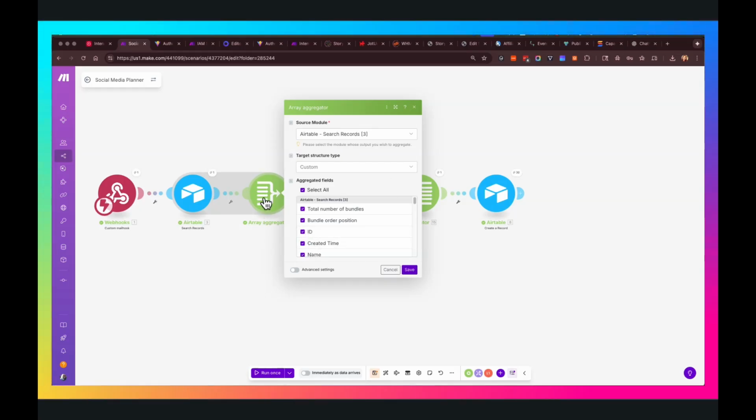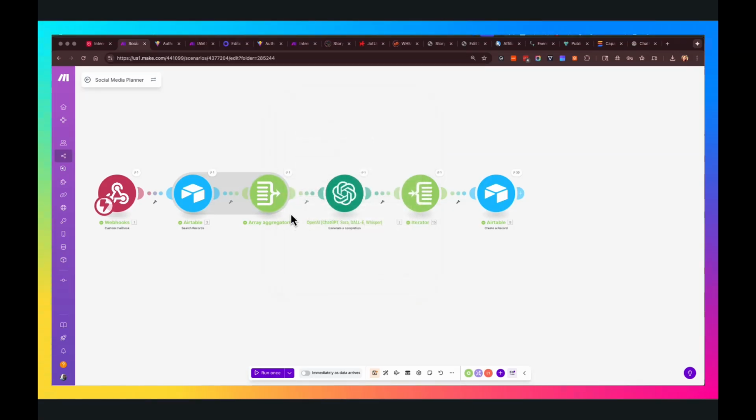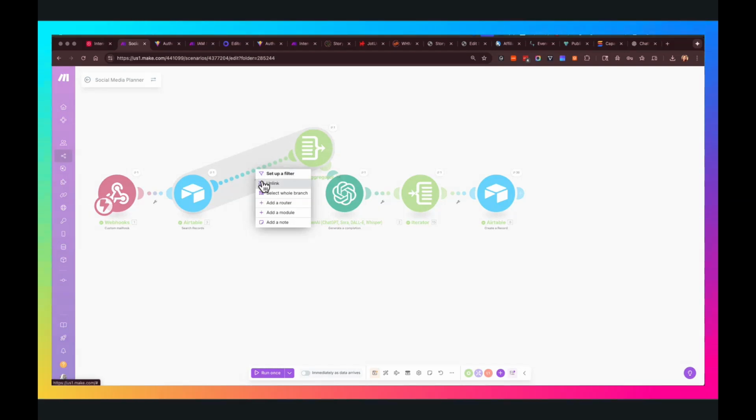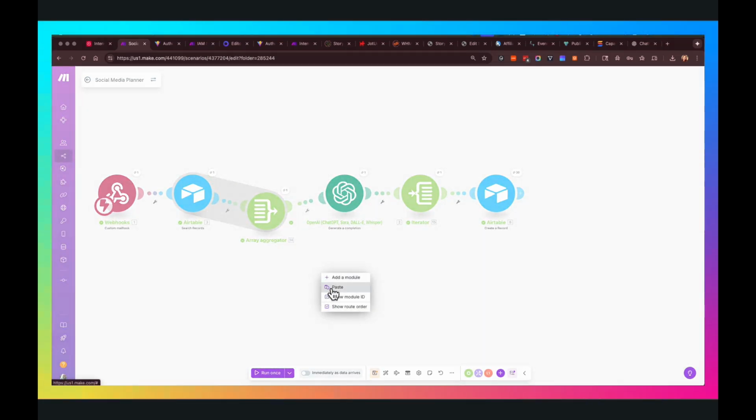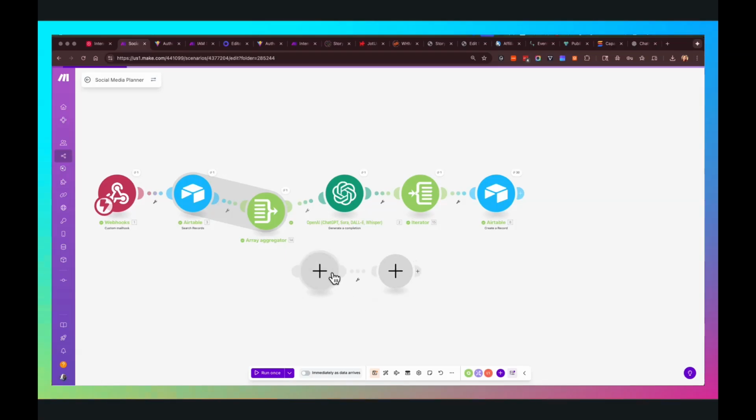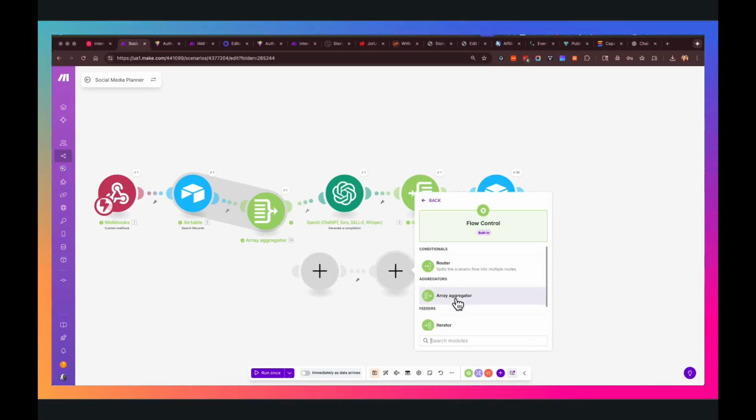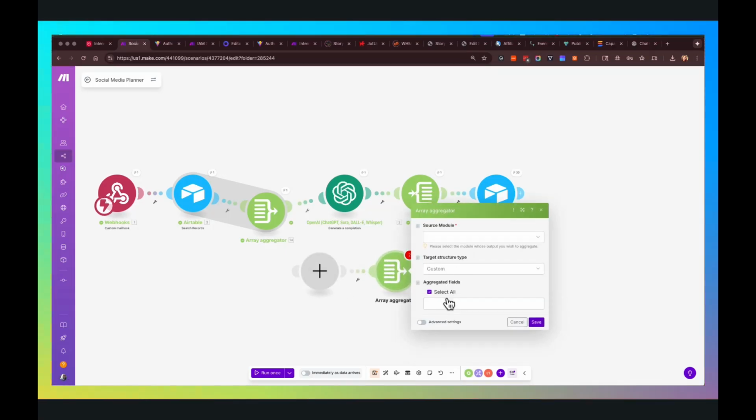So you're going to add an array aggregator, and you're just going to create a custom structure type that says custom here, right? So if you've never created an array aggregator before, let me just unlink this. Let me just do it down here so I don't mess this up. So you can add a module, then click on flow control, and then it's an array aggregator. And then it's going to ask you what source module you want.